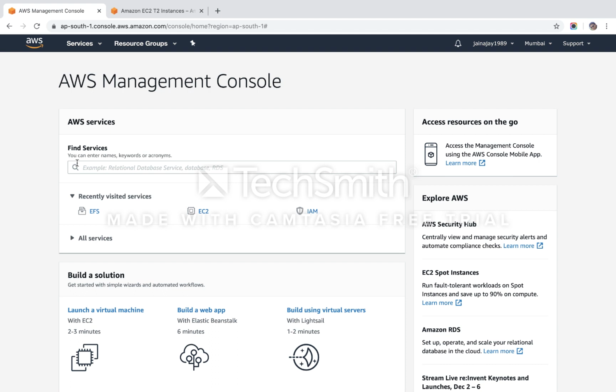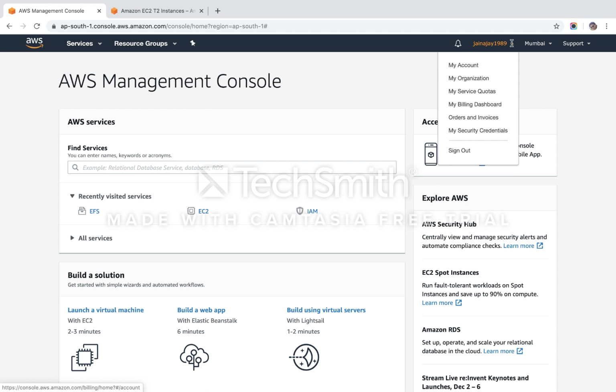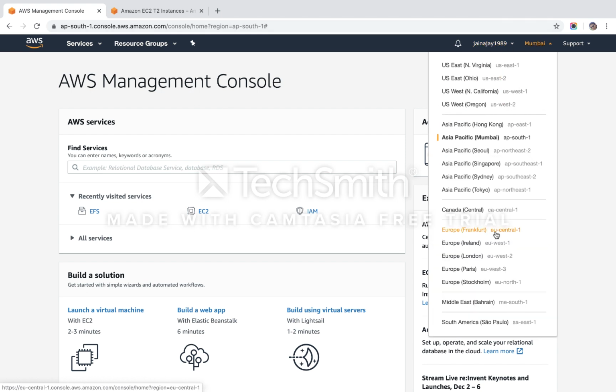Now, whenever we go for AWS instance creation, we need to consider a few things before creating an instance. First, what is our server requirement? And second, where is our target audience? According to that only, we need to select the instance type and the region. Here you can see the different regions.